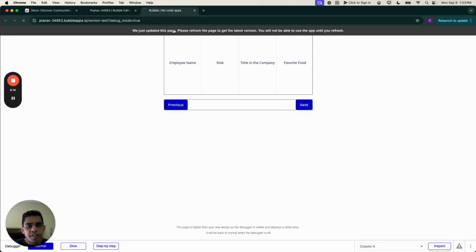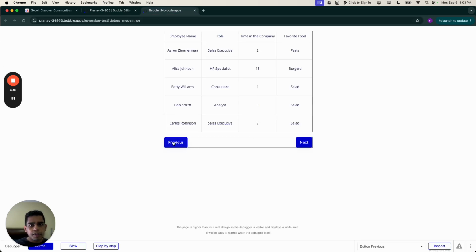So let's go ahead and debug this, see if it's working. So hit previous, we're not going backwards. Hit next, there we go, we're moving forward. Let's go to the end real quick. Look at that, we're not moving past the last item. So that's how you introduce pagination into your tables.